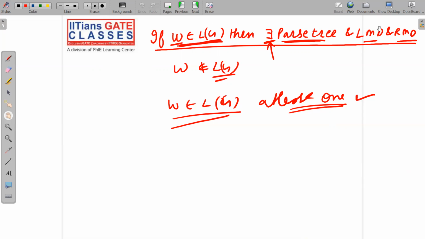Okay, and there should be at least one LMD and at least one RMD. Then we will say that W belongs to L(G). But if there is exactly one parse tree, exactly one LMD, exactly one RMD for each and every string in the language, then we will say that the grammar is unambiguous.